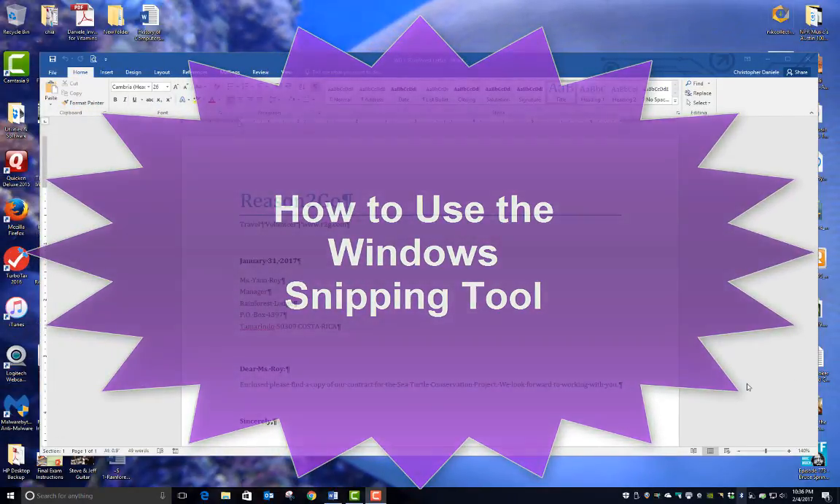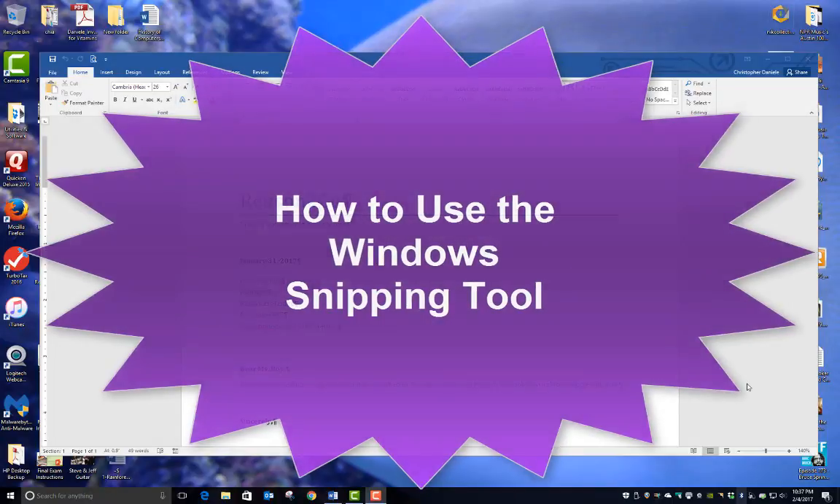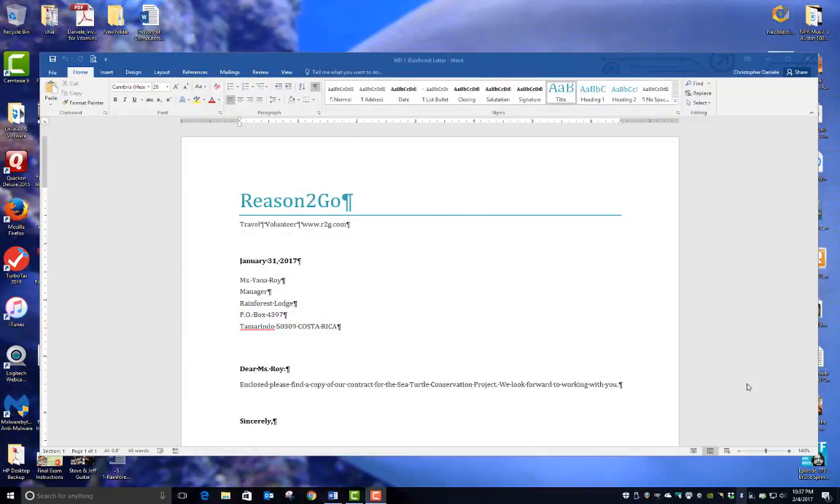This video is going to show you how to use the Windows snipping tool to do a proper snip file for this class. You're going to be using this tool quite a bit, so take note of how to use the tool properly and you should be fine.